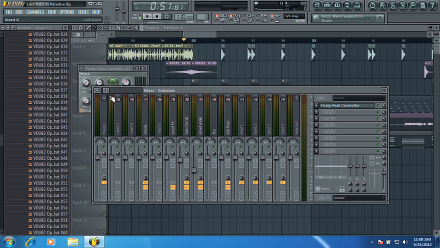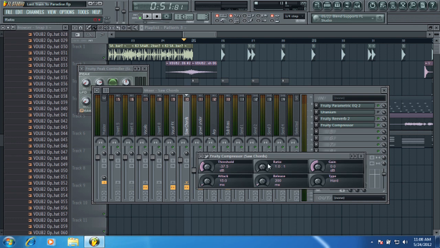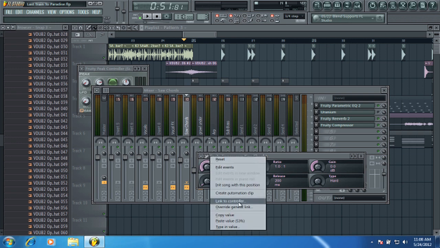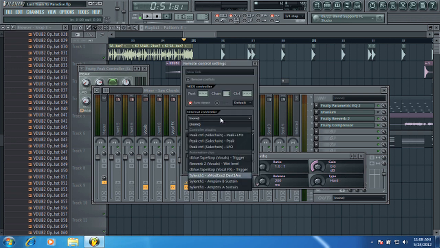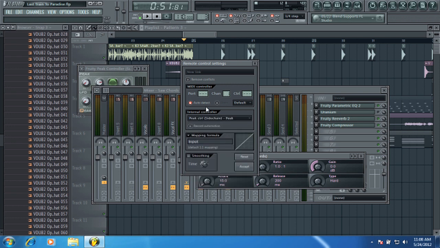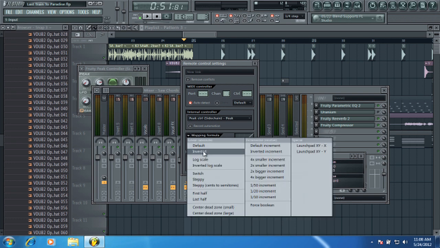So what's going to happen is I'm going to go to my saw chord, go to compressor, and on threshold, I'm going to right click and do link to controller. Internal controller, and there's this thing here that says peak control sidechain peak. You click on that. Something else you need to do, this thing says mapping formula. You click on this little drop down menu and click inverted.